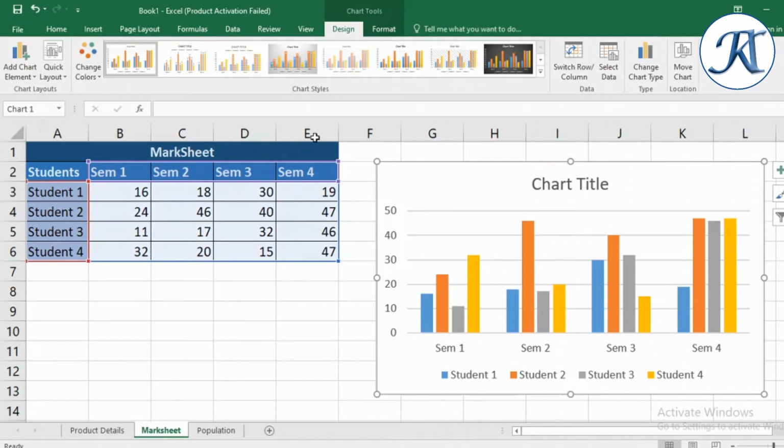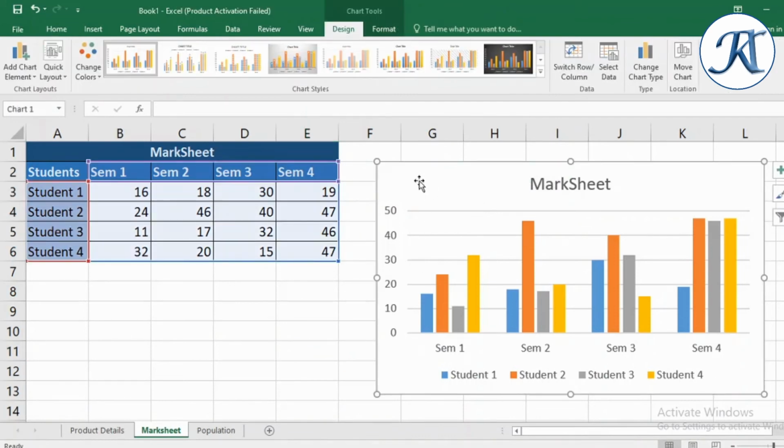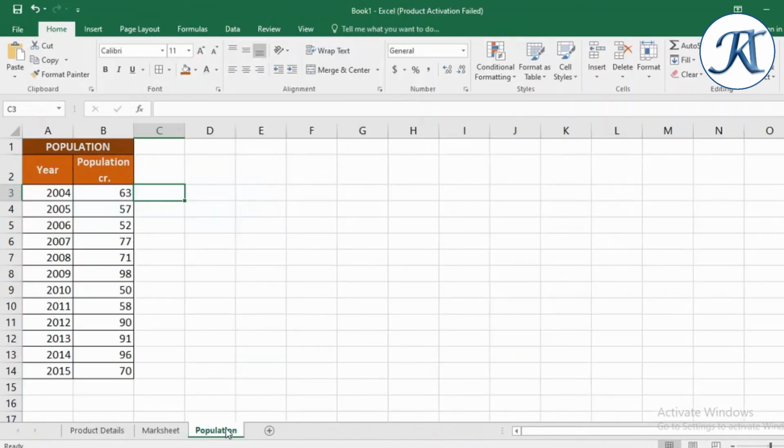Now, as I told you, you can just change the title over here, and this is Mark Sheet. That's all about it. If you want to change any style or layout on this, you can change it from here, and I have already told you that before. And now it's time to make a chart for population.